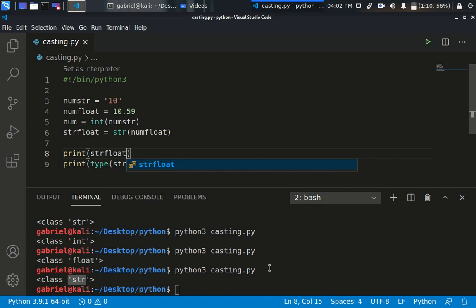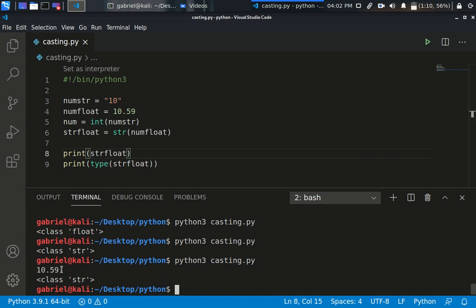Okay, you get the idea. You can see the value still remains the same, but the data type is a string, no longer a float. And that is how we can continue to do it. You can even make it a complex. Complex is going to work.